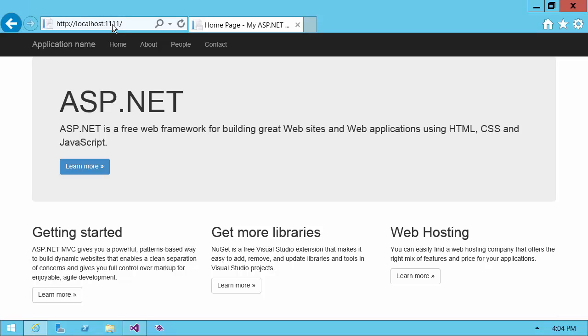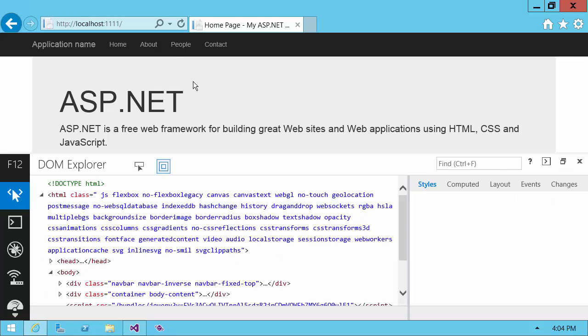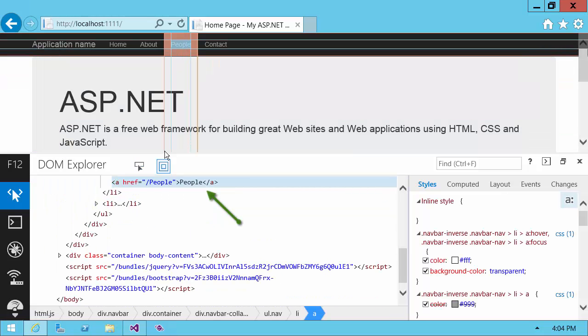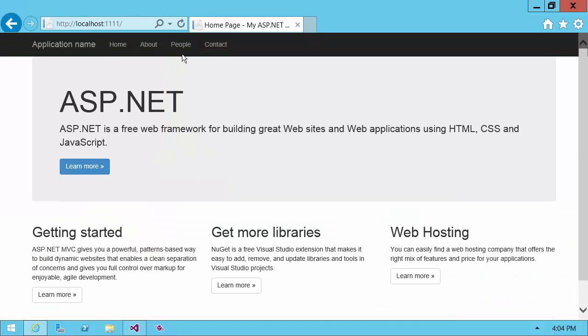Once our application is open, the first thing we need to do is click the People link. Therefore, we need to determine properties we can use to identify that control. Press F12 to bring up the developer tools of IE so that we can look at the structure of the web page. The developer tools show us the inner text of the hyperlink is people. We will be able to use the inner text to locate that control.